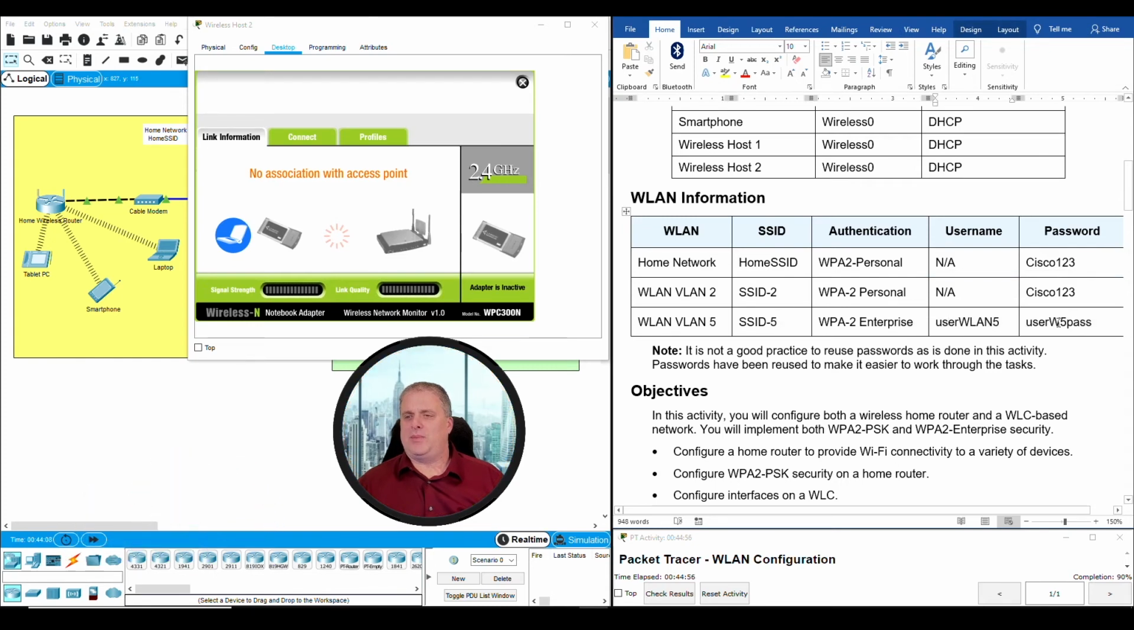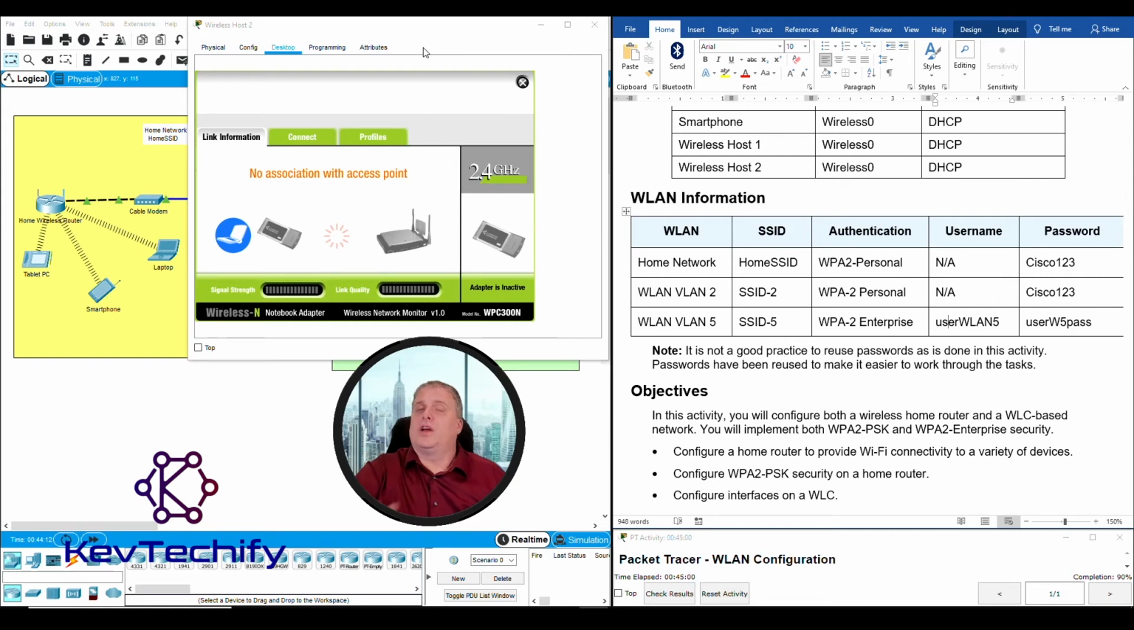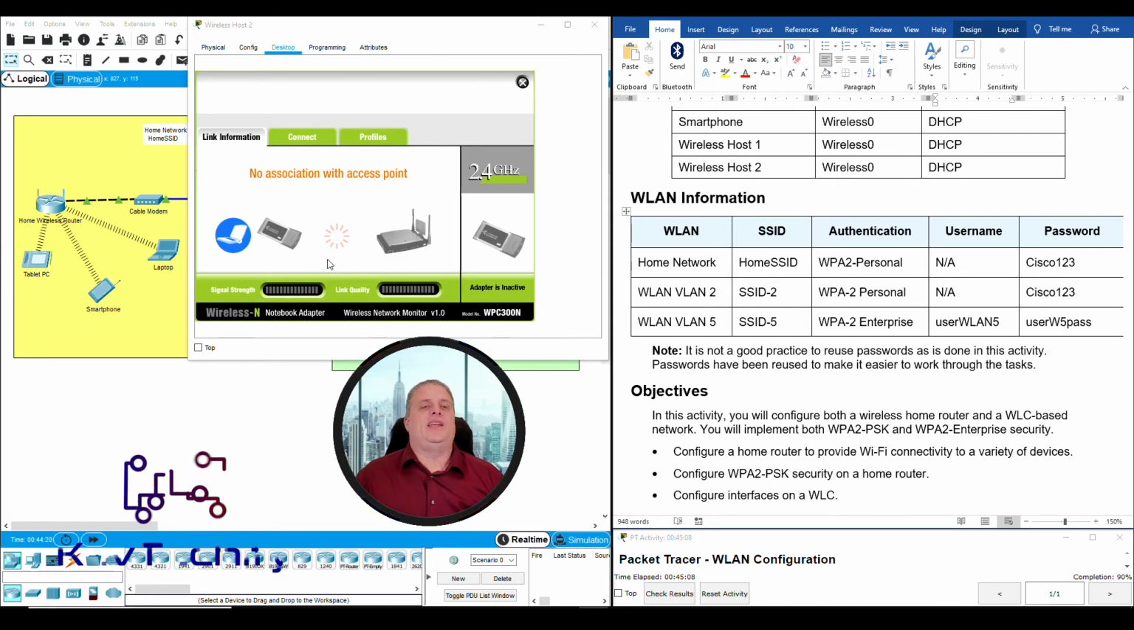Here's a username and a password that's already been pre-configured on our Radius server. So you've done some setup already. You've configured that Radius server. You've configured a user with a password. Now we're just going to connect into it. We're going to authenticate against that Radius server.